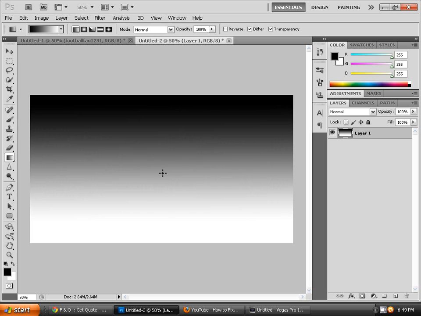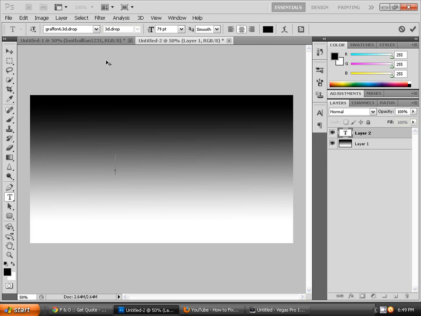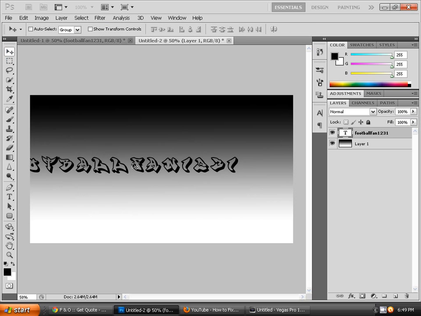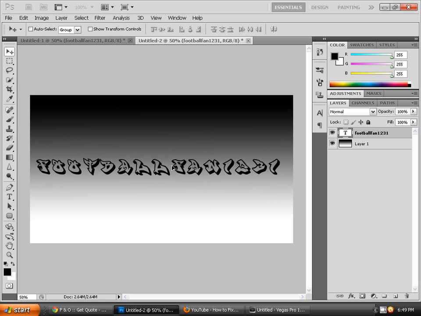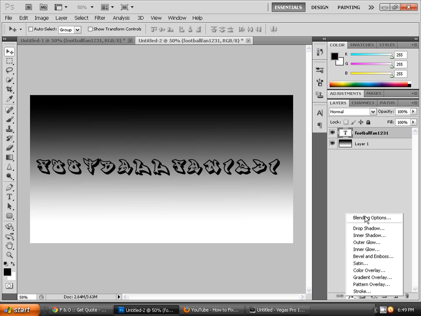Then I'll just take my text tool, and the font which I'm going to use, I just downloaded it from the internet. I'll just put the download link in the description, you can download it from there. And I'll just type my YouTube username. And then just select the layer and click on effects.